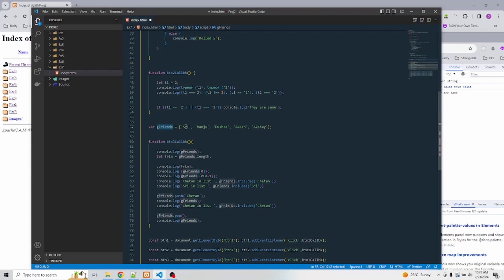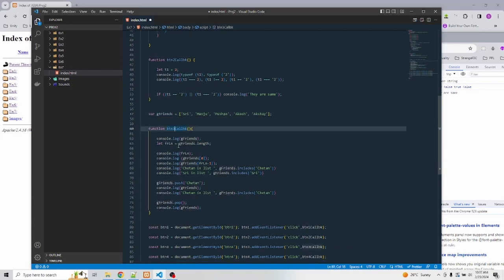Okay, so var gfriends, Shri, Manju, Pushpa, Akash, Akshay. We've just put it in an array. So if you open bracket like this and you put the elements comma separated and close bracket, this is what is known as an array. Array will help you to store elements or variables of similar type or different types. Okay, so you can just store them in a list and you can manipulate them. So the button 3 callback is just doing console log gfriends.